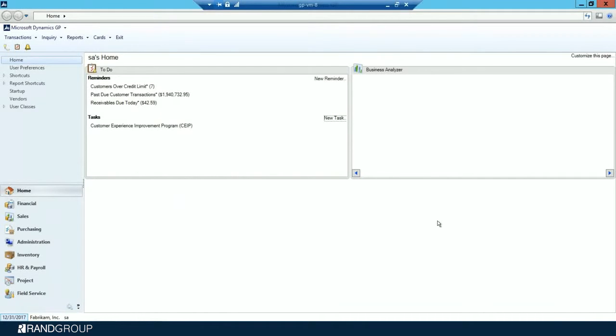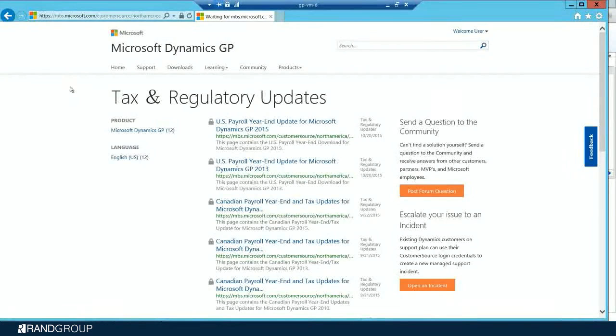Now that we have printed the reports, your fourth step will be to install the payroll year-end updates. If there are compliance changes for payables management, such as 1099 form changes, install the payroll year-end update. To install those updates, you can find them on Microsoft's website under Customer Source, Tax and Regulatory Updates. They will be here per version, so GP 2015, 2013, and anything before that will not be available.